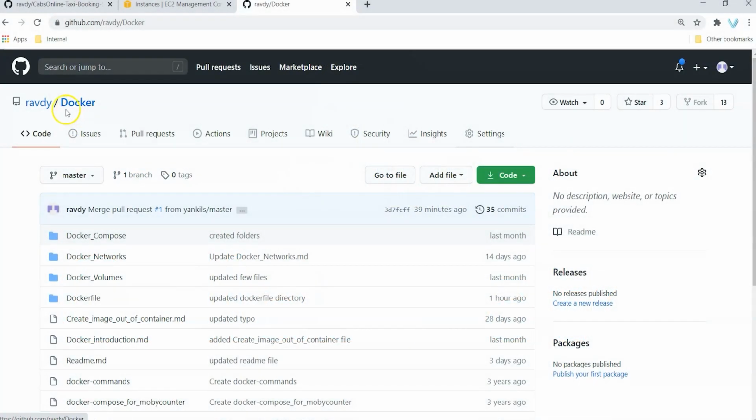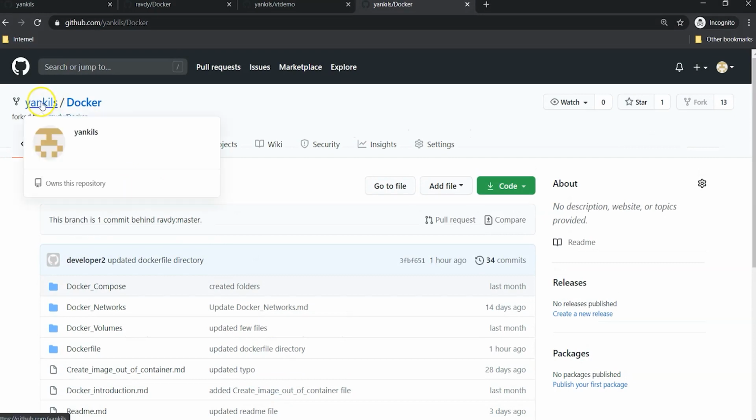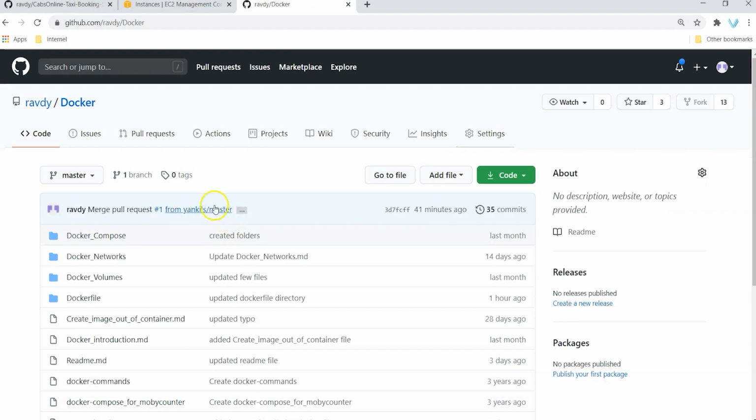This is my repository called Docker and it is owned by Revdi. The same repository is cloned by another user called Vyankil, so it is available over here. Now, as the owner of this repository, I trust that Vyankil is good and I would like to work with him in this project. If that is the case, Vyankil will also work with me closely. He might be doing commits quite frequently, so for each and every commit I need to come over here and accept his pull request. Rather than that, I can add Vyankil as a collaborator, so I don't need to approve whatever commits he does on this repository.